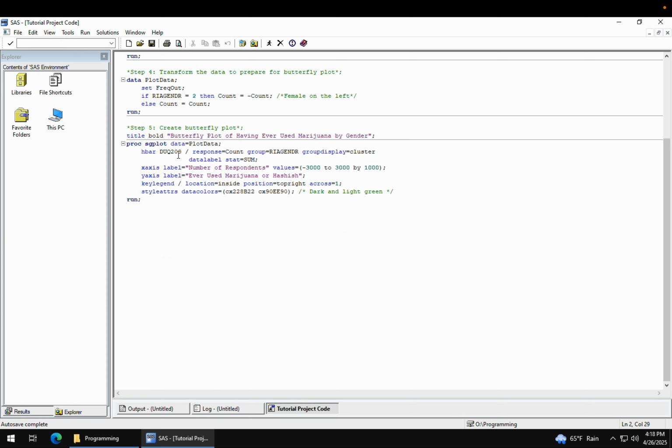HBAR DUQ200, that is just telling us that we want it to be a horizontal type bar chart. The response equals count, that just tells us to use the number of people or the count for the length of the bars. Group reagender, that just creates separate bars for males and females. Group display equals cluster, that places the male and female bars side by side, butterfly style, because of those negative counts. And the data label, that just adds the numbers directly on the bars.